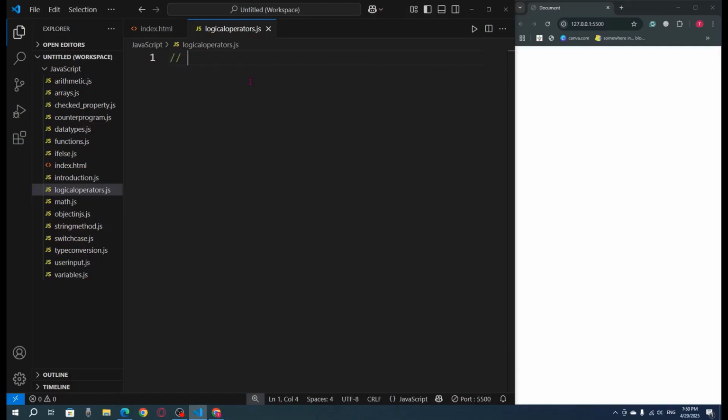Let's talk about logical operators in JavaScript. So what are logical operators? We have three logical operators, and those are AND, OR, and NOT. This is called AND, this is called OR, and this is called NOT.